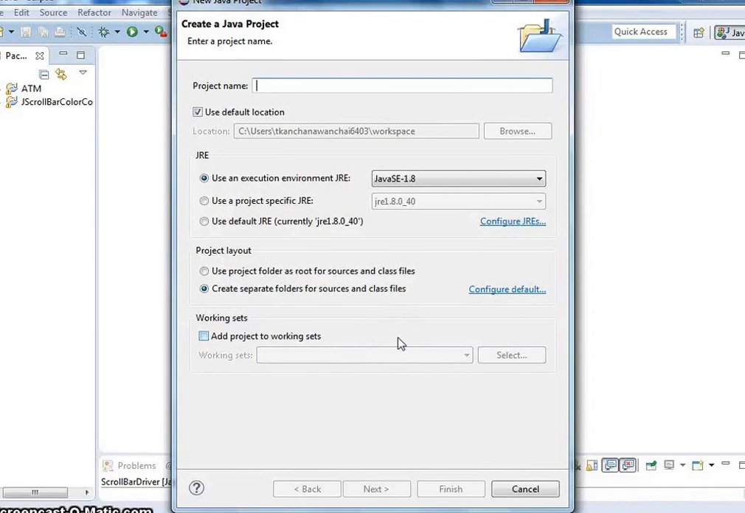So in this video, we're going to show you how to create the application that's going to have 3 slider bars. The slider is a JSlider, right? That you can slide or adjust, and it's going to make color changes to the text labels.